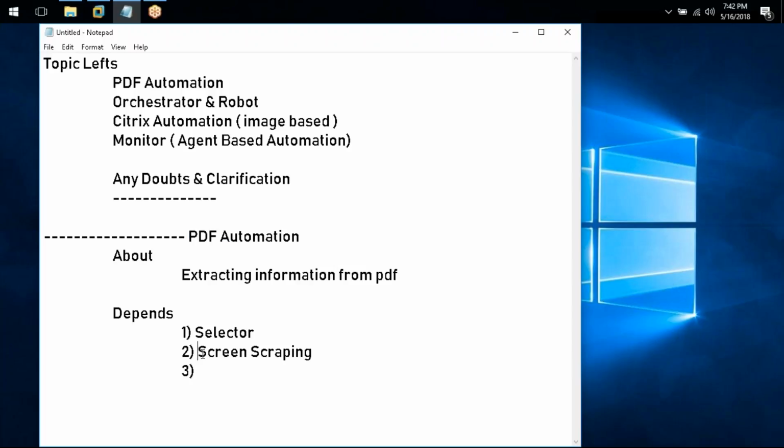One is selector, the other one is screen scraping, the third one is your keystrokes, keyboard keystrokes. If these topics are clear, your PDF automation is just a 10 minutes job, and your Windows automation, or you can say desktop automation.